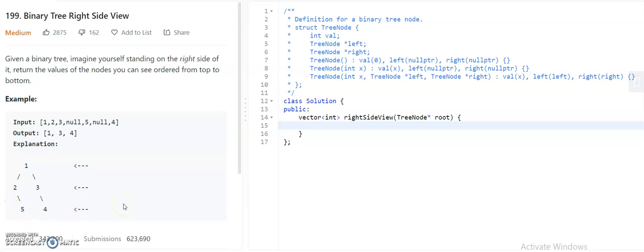By the inference of the given example, we can say that in every level, the rightmost element will be the right side view of that particular level, and the collection of all rightmost elements of all levels will be our answer for the right side view of a given binary tree. Like here, 1, 3 and 4 will be the right side view of this given binary tree.